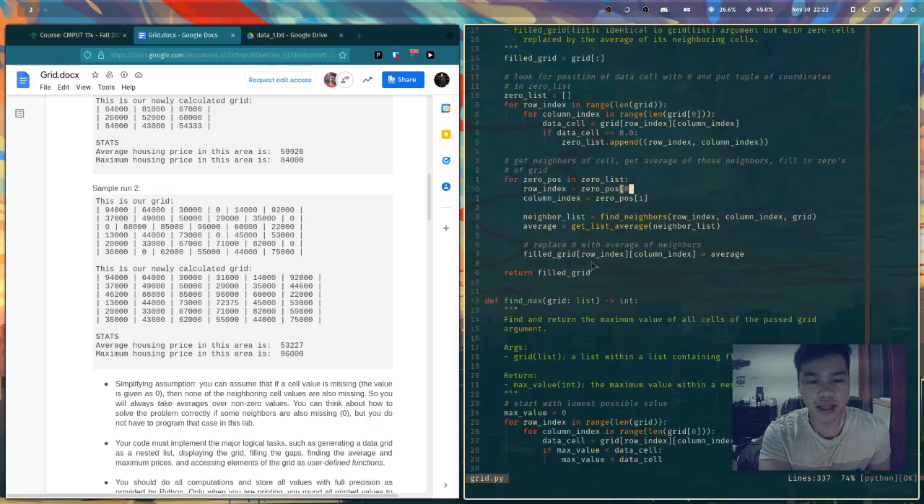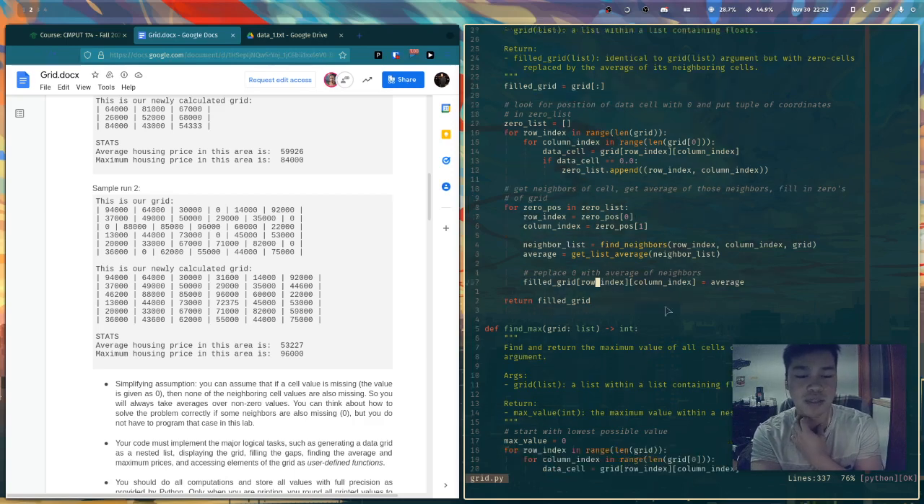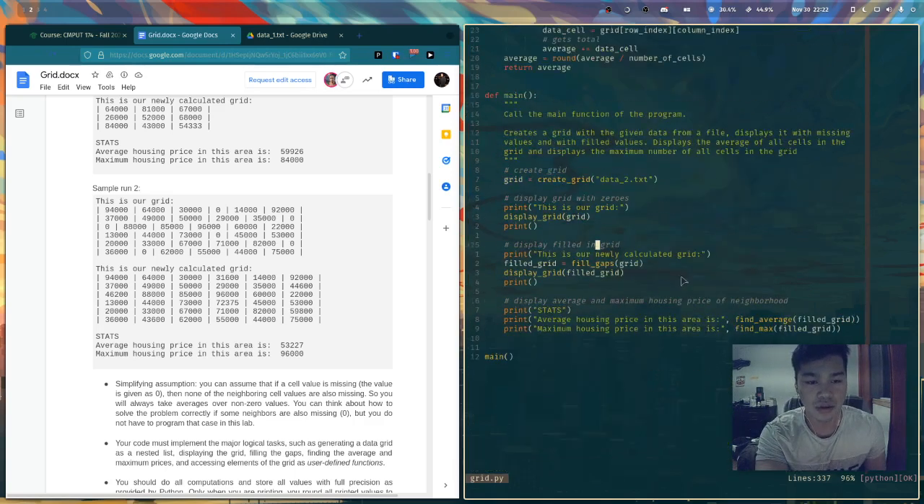And then after that, it fills it in. So filled grid, row index, column index. Where's this filled grid? Oh yeah, filled grid is basically just the same thing as this. It's just a copy of the grid, and then the 0, we replace it with the average, and then we return the filled grid. So we return the filled grid that is down here.